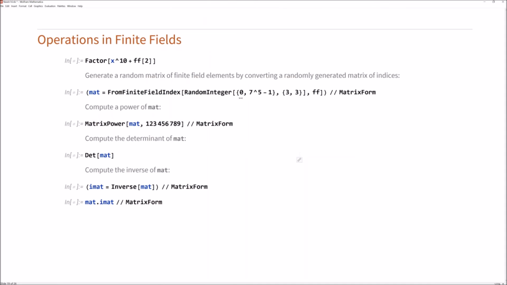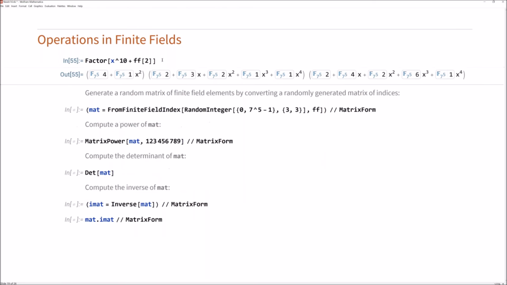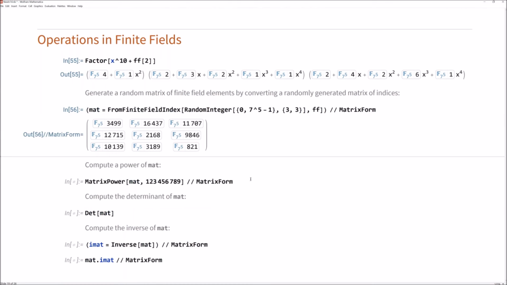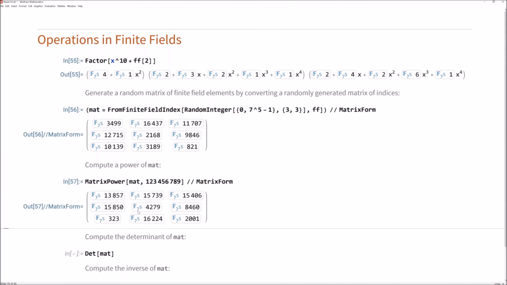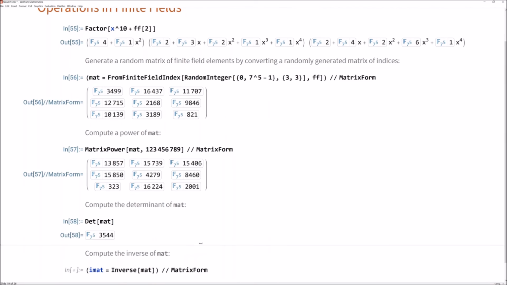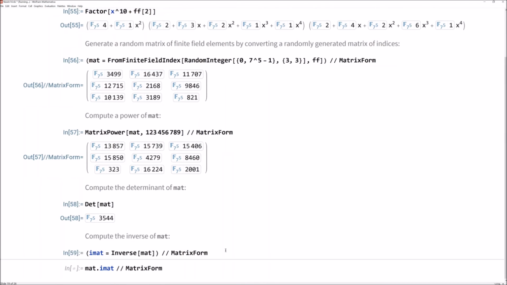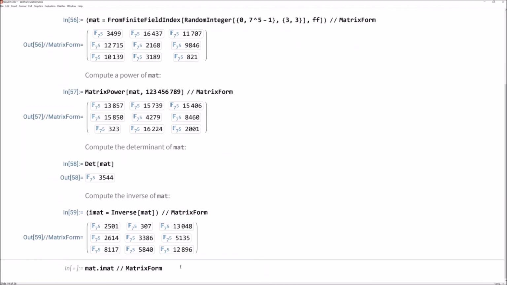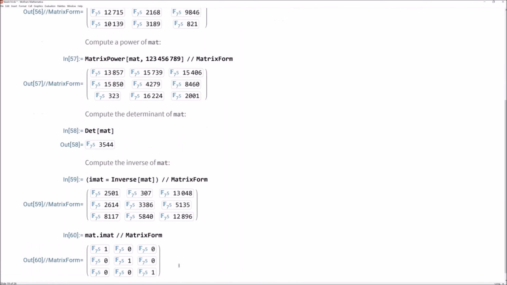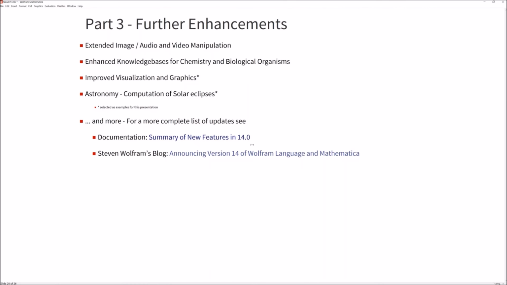So for example, you can factor polynomials with finite field coefficients. And you also can compute with matrices having coefficients in finite fields like matrix powers or determinants, and of course also inverse. So that's the demonstration that it is indeed the inverse matrix.